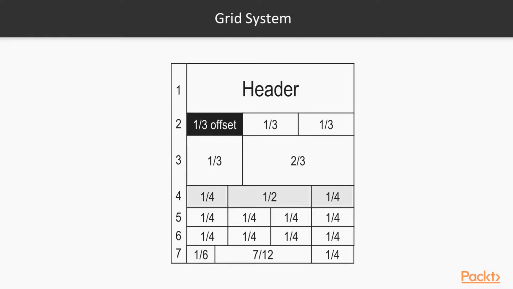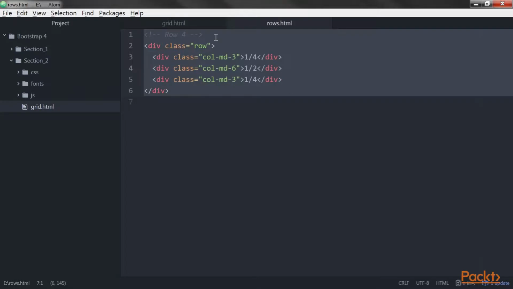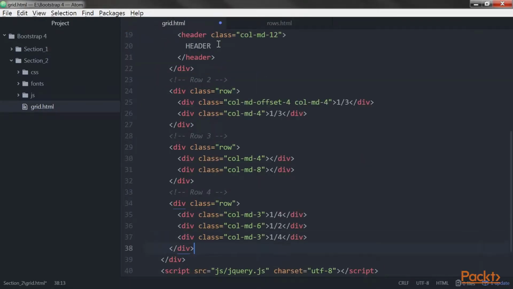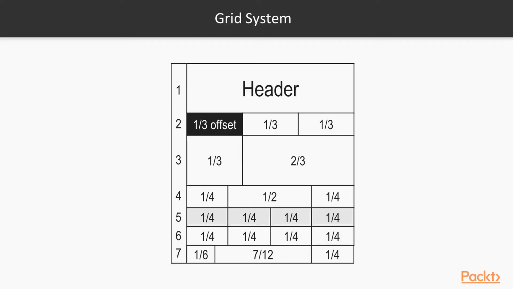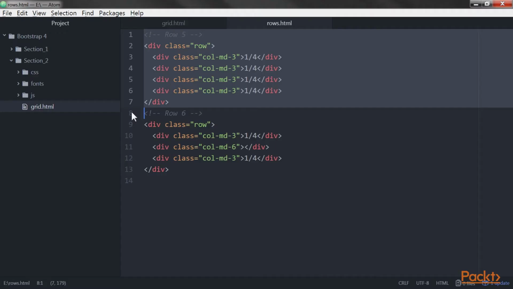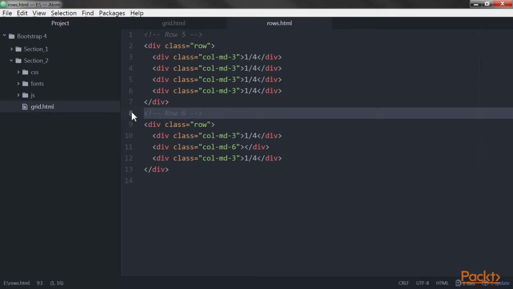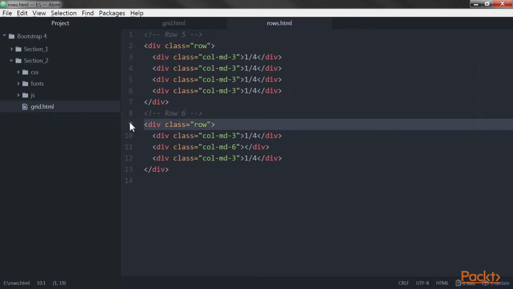The fourth row is composed of a quarter divisor, followed by a half divisor, followed by a last quarter divisor. Using this in base 12, we have added this code. In the fifth row, we create it just as we did before. Create a row with 4 equally sized columns, which means that each column will have the .col-md-3 class.